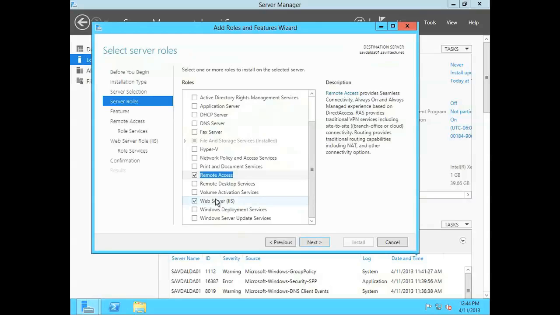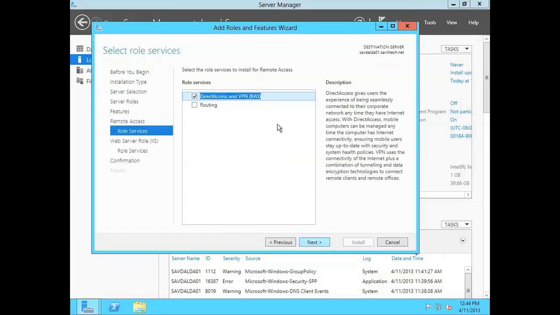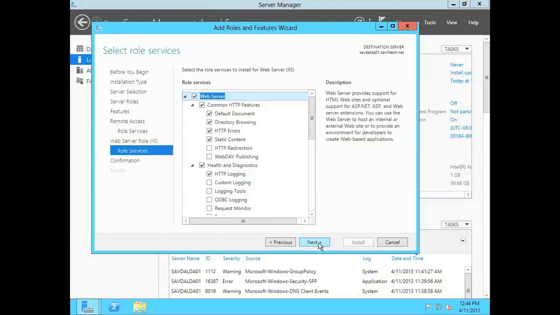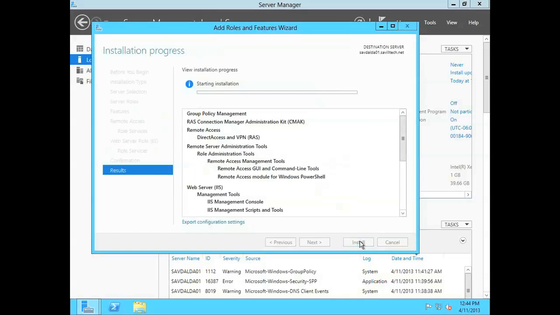This has a bunch of other prerequisites, which it's going to configure. And I just need all of those defaults. I'm just clicking yes, basically, to everything. I don't need to change a thing. I'm going to say restart if required. And then I'm going to let that finish.